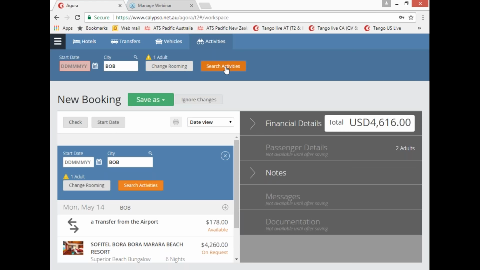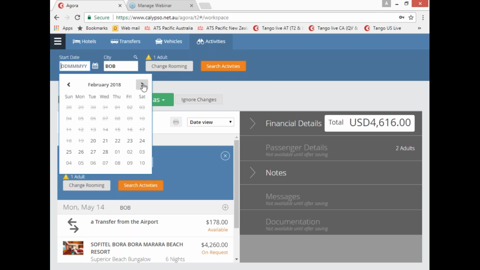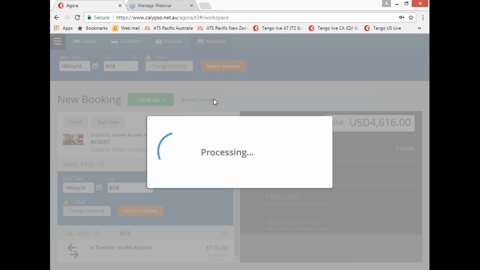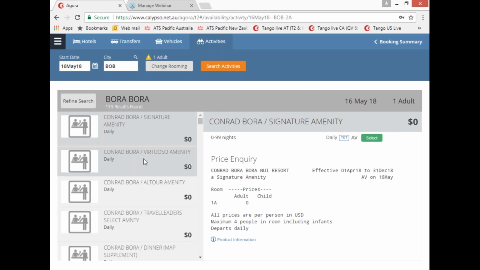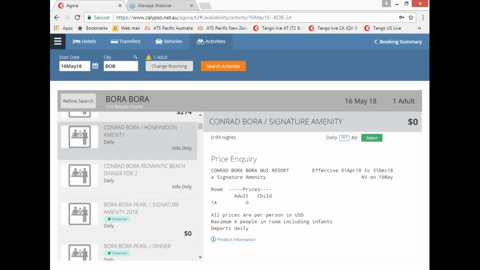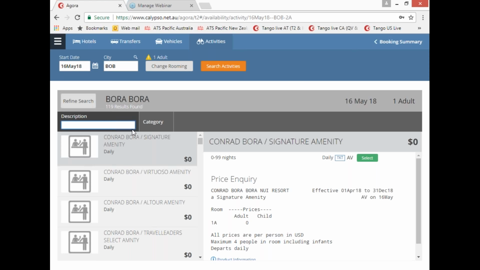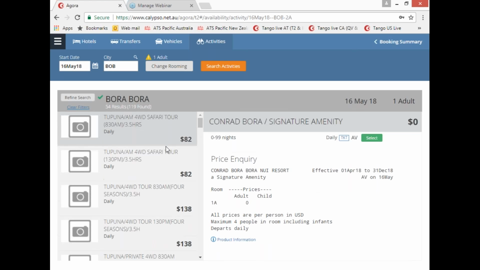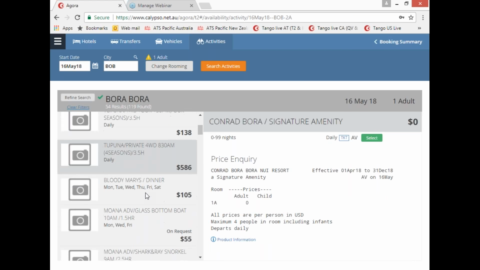Okay, we're going to search the activities, and we need to pick a date here. So let's say that is for the 16th of May. Okay, and now we can search the activities. It will pull up a long list of activities that can be chosen from. It's quite a few, so let's refine the search here as well. We can click on Category, and we can just select the sightseeing tours. And then that's narrowed the list a little bit.